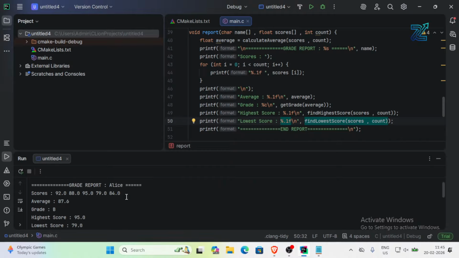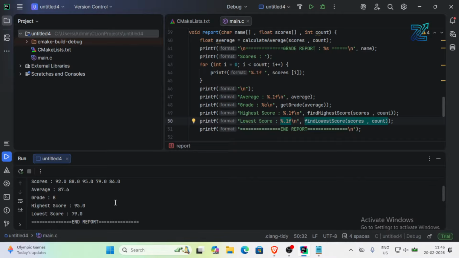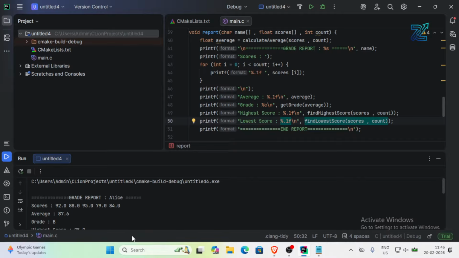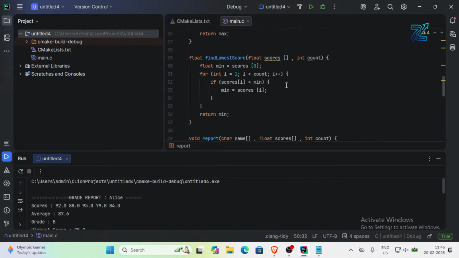So now see here, 95.0, 79.0. This is the grade report of Alice and the grade report of Bob. So it shows the average score, the grade, the highest score and the lowest score. So this is the starting of the report and the ending of the report. So this is how we create a grade report using multiple functions.